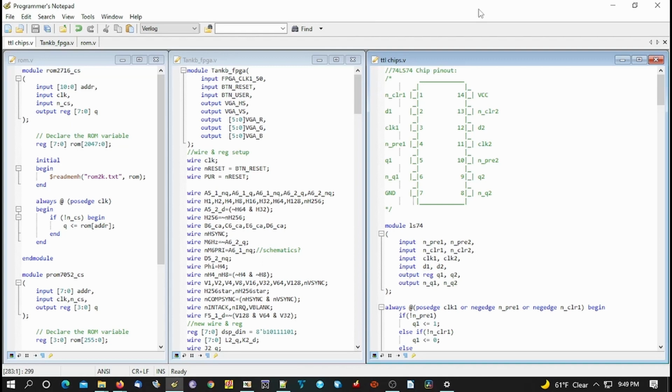Okay, so here I've got 3 files. Files that we were using for the last episode, episode 4, where we're doing some Verilog. And we have a new file. We got a ROM file that we're going to need to implement. We've got our tank bfpga.v, and we've got our ttl chips.v. And I've added some TTL chips that we needed from the last episode, from the actual breadboard.